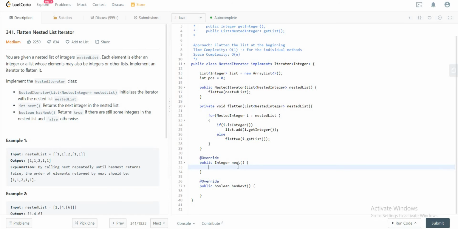So what is next? You just need to return list.get at the particular position and just increment it right after. That's it. That's the only thing that you need to do when the next method is called. And for hasNext, you just have to return whether the position that we are at currently is less than the size of the list. If it is, it means it has something after. If not, it's false. So this is the entire solution.